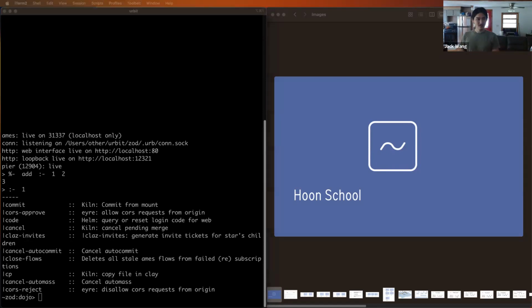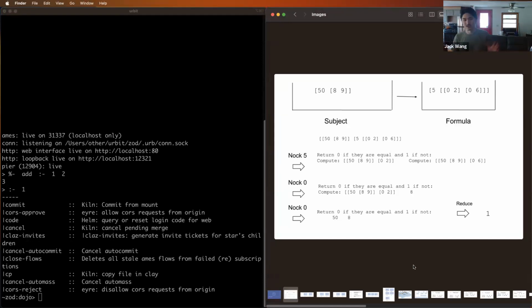All right. Cool. So let's get started with the hooning and knocking. Let's review last lesson a little bit. In last lesson, we learned knock formulas that look like this, right? Recall that it has 2 parts. Here we have the subject, which is the data input to the computation. And here we have the formula, which is the computation that you're going to do on the data. To refresh our memories, this knock 5 says there are 2 formulas after the 5. Calculate both of these formulas on the subject, and then compare the results. Return 0 if they're equal and 1 if they're not.